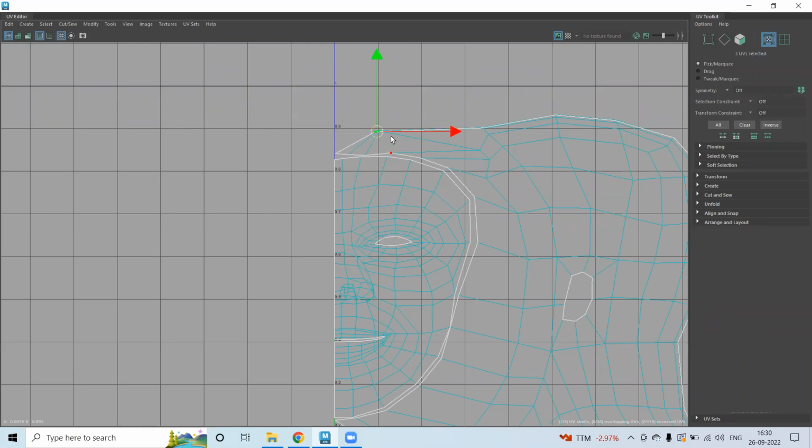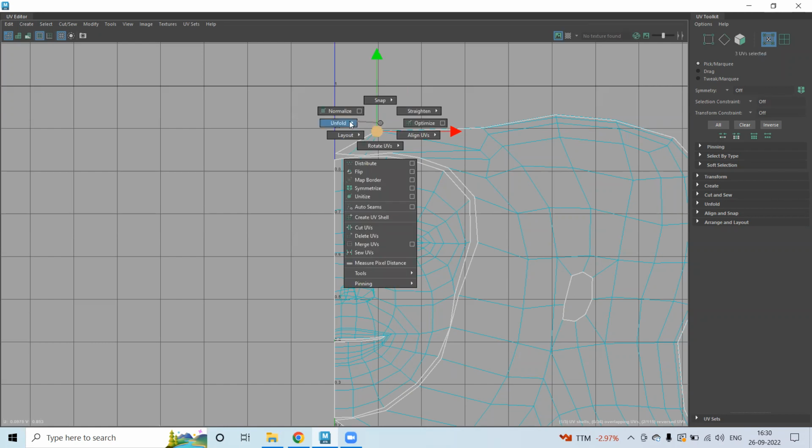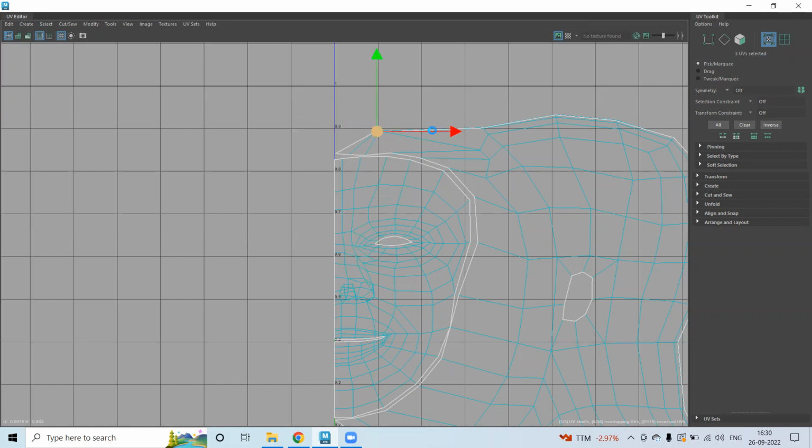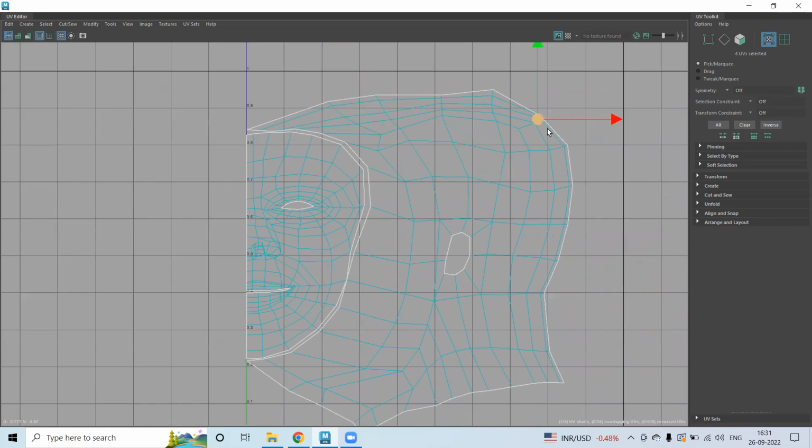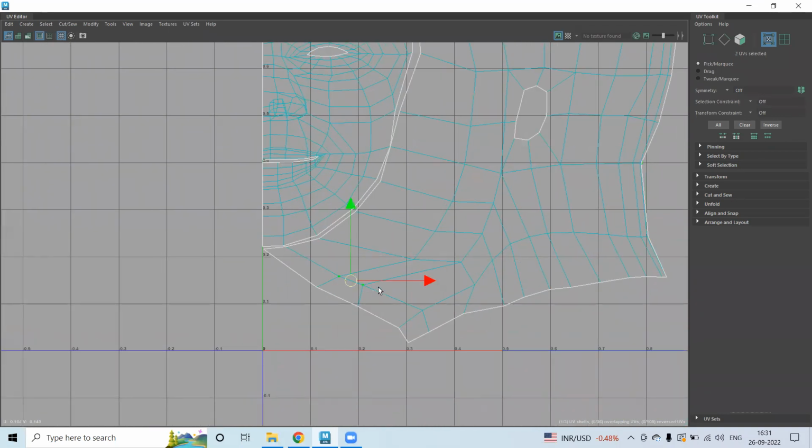I need to unfold this. Shift right click, where is unfold? Yes, here, unfold. Just click on unfold. See, it's happening. Select this, shift right click, unfold, unfold. Means I'm unfolding the UV set. Don't select everything. You should select only these corner ones. Unfold.